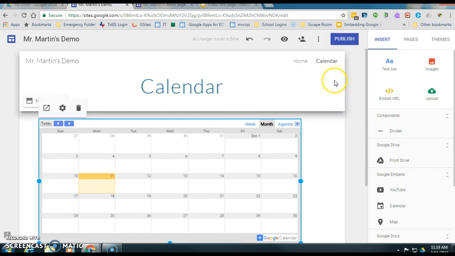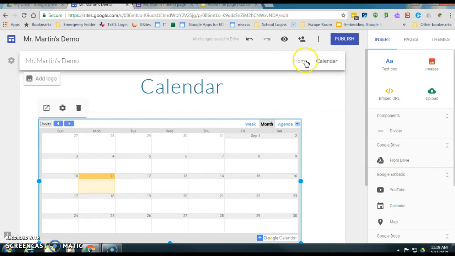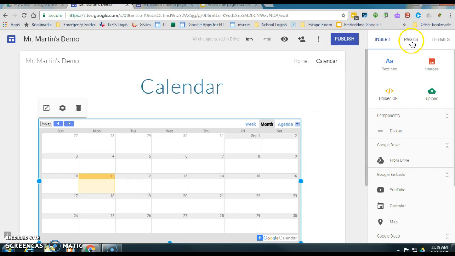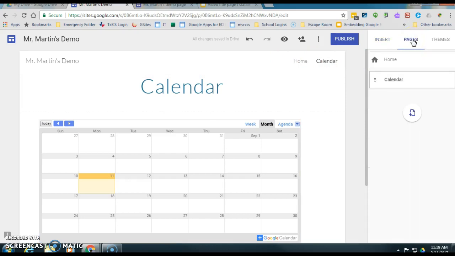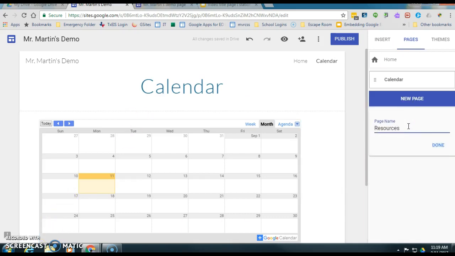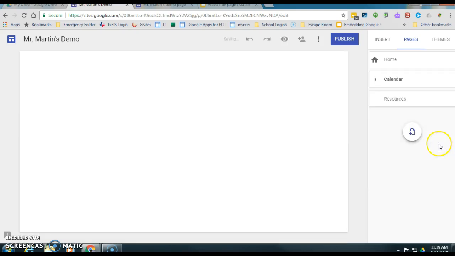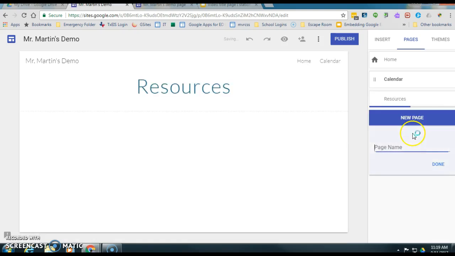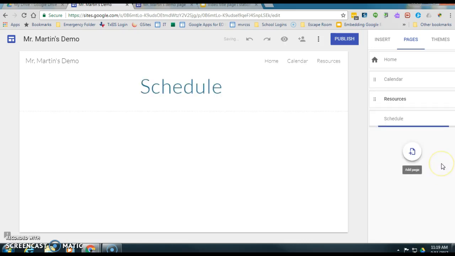All right, so let's continue this and let's add some more pages. I'm going to go back to the pages button. And I'm going to add a resources page. And we're also going to add a schedule page. Now you can add as many pages as you want, but these were the minimum.